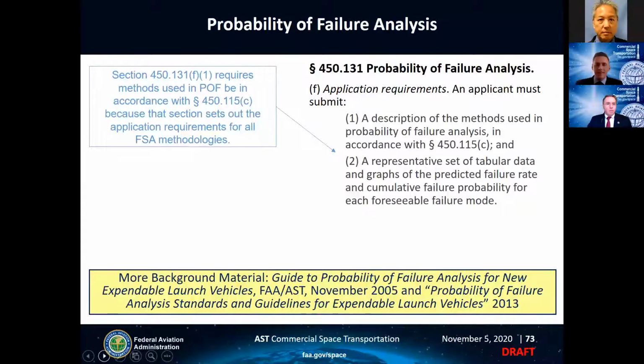Part F goes through the application requirements. The applicant must submit a description of the methodology used for the probability of failure in accordance with 115(c). And Part 2, the applicant must submit a representative set of tabular data and graphs of the predicted failure rate and cumulative failure probability for each foreseeable failure mode. And on this slide, there are a couple of other papers that are good background material on probability of failure in case anyone's interested. And those are available to the public.